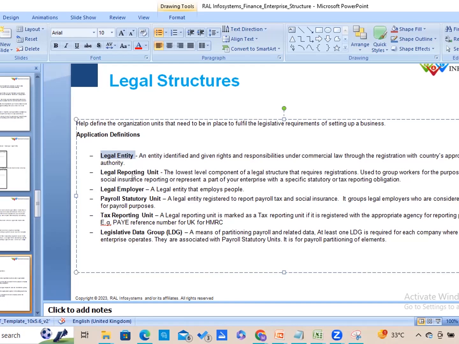Right? Legal reporting unit, the lowest level component of a legal structure that requires registration, used to group workers for the purpose of tax and social insurance reporting, or represent a part of an enterprise with a specific statutory tax reporting obligation. Okay, so a legal entity could also be a legal reporting unit, or we can have a legal reporting unit other than a legal entity. Legal employer, this is again from the HCM concept. Okay, so wherein actually more or less legal employer and legislative statutory data, that is mapped to a BG, business group, in EBS, just for the understanding. If you remember, in EBS, we used to map lots of key flex fields in BG. So it is more or less the same thing.